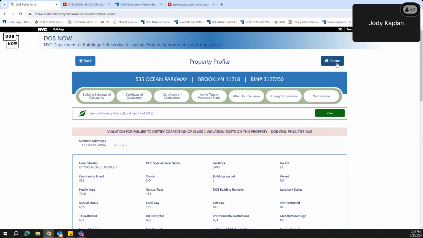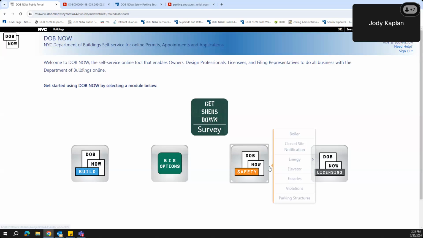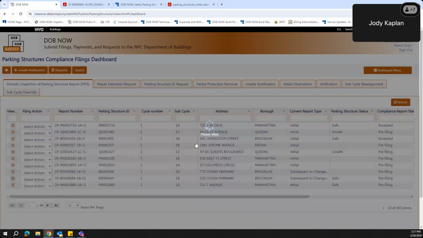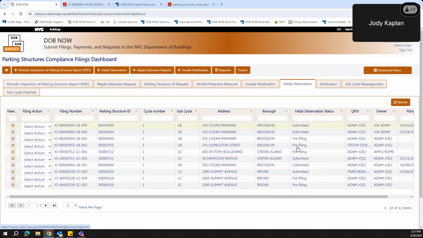So as I mentioned, once it's submitted, you can't make any changes to it. But I'm logged back in as a QPSI, and if you had a bunch of reports and one was in pre-filing, it hadn't been submitted yet, and you wanted to get rid of it, you can do that here by selecting delete. So they can be deleted if they haven't been submitted. And that's how you do it from here.